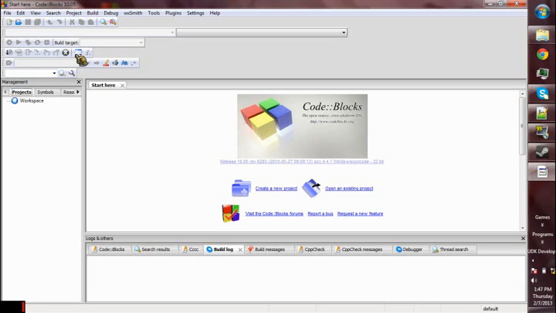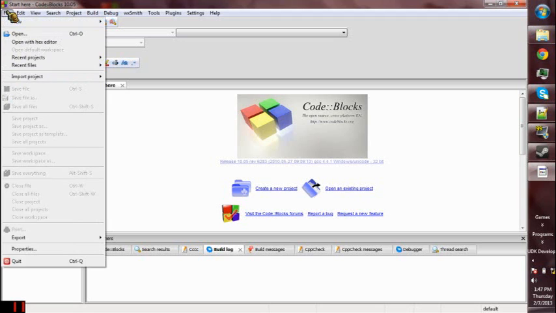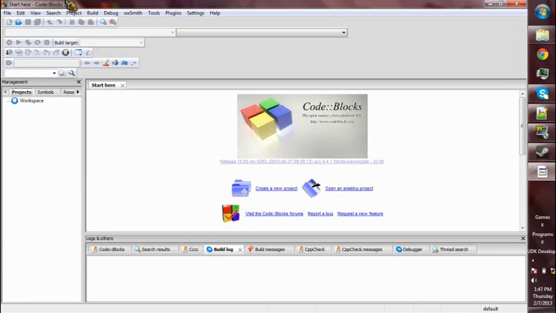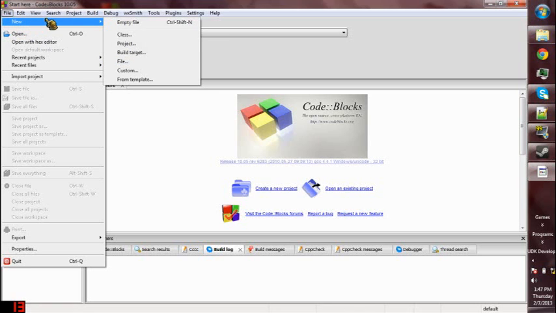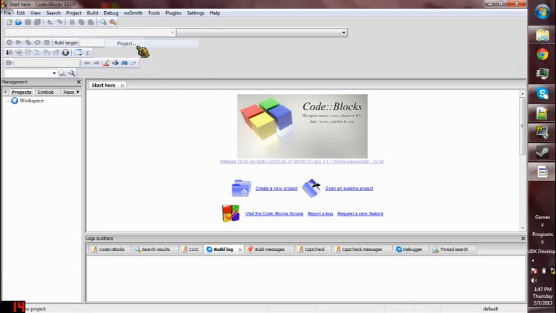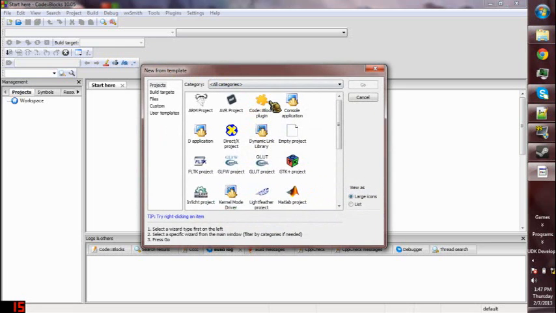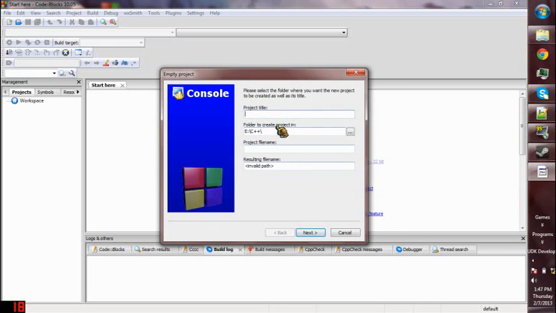This episode will be about the basics of C++, and I'm using Code::Blocks 10.05 right now, as shown up here. We're going to start off by going File, New, Project. Since it's just going to be basics, I'm going to go with an empty project.